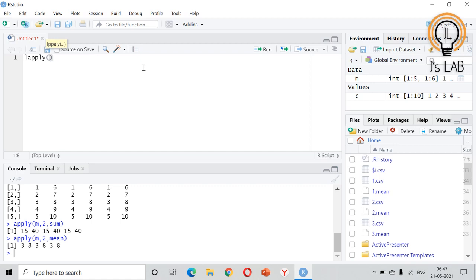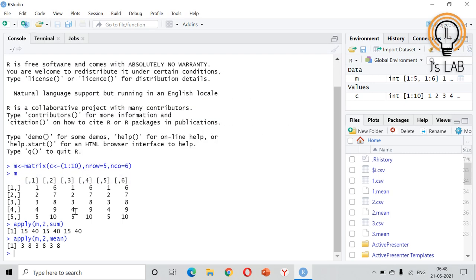The lapply function will not take margin; it doesn't require margin. It requires x, the input, whether a vector, list or etc., and function, that is the function that you need to perform. So x is a vector or an object, and function is the function that you need to apply on each element of x. So we'll see an example.